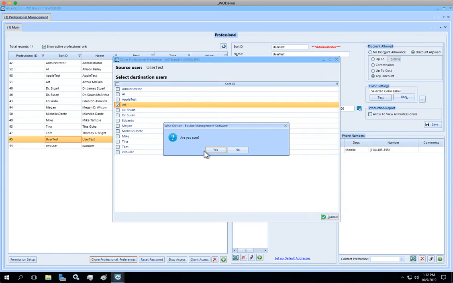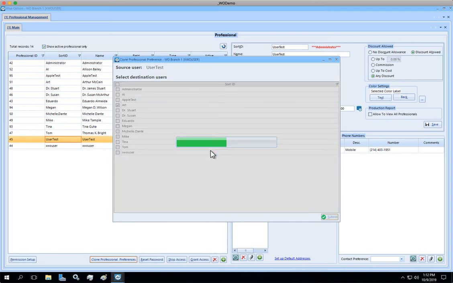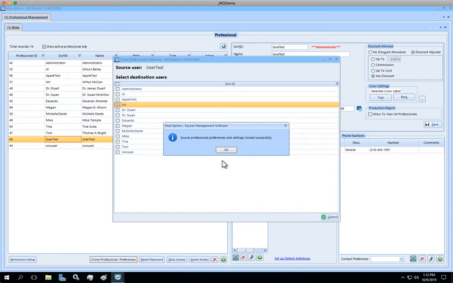I click OK for a confirmation, because this is a major change. We force a double confirmation, and that's been done. So now Art has inherited all the preferences and settings from the user test.